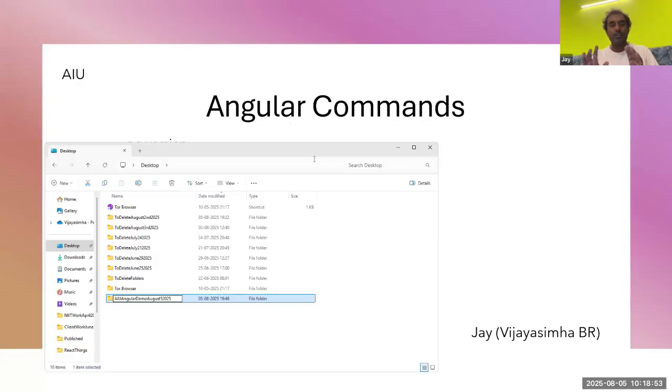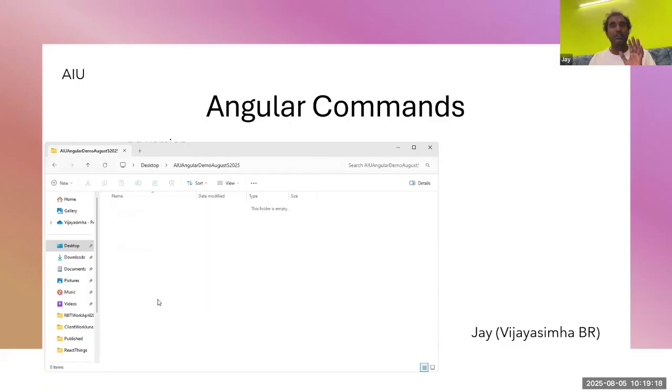So again, this is one of the small things I do whenever I'm creating a folder. I make sure to give it a longer name which has as much detail as possible, because you're working on so many things. You can't always remember what you did and when. So I always try to give appropriate titles. I hope students will also do this. So the moment I look at this folder, I know that it was created on August 5th, 2025. It's an Angular demo for the AIU session. It's a simple thing, but it really does go a long way in helping you become organized as a developer.